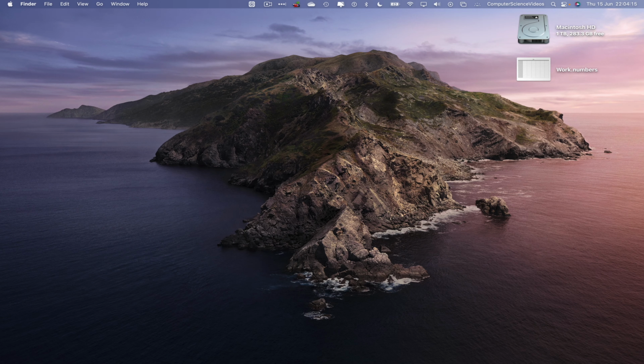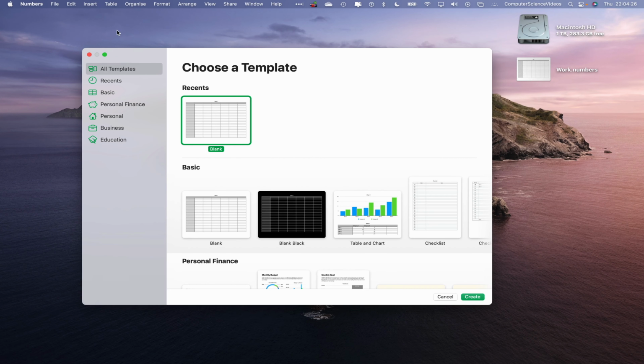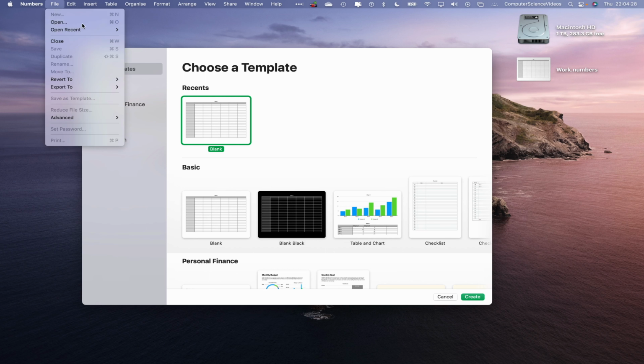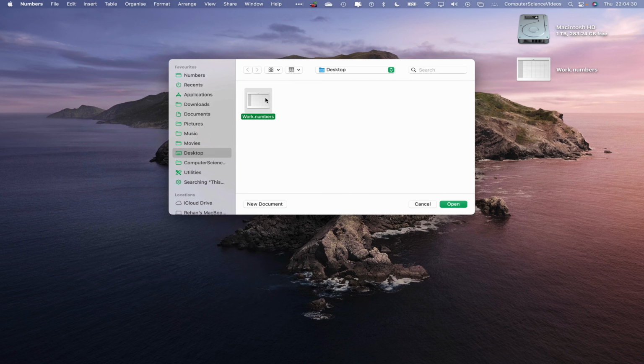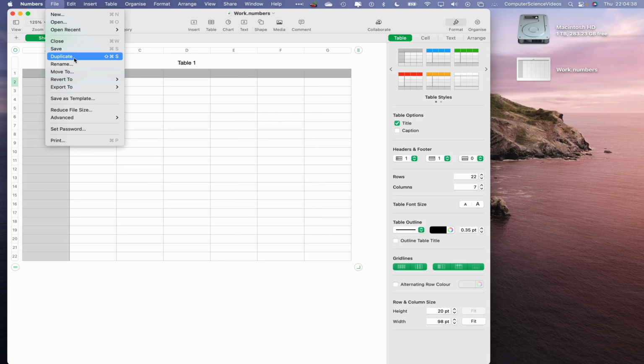So now let's go all the way down to the dock. Go to Launchpad. Go to the Numbers application, which I see on screen. Click that. And now let's go to File, Open. This should take us to the desktop. Work.numbers, Open. And the first way to duplicate the spreadsheet is go to File, Duplicate.